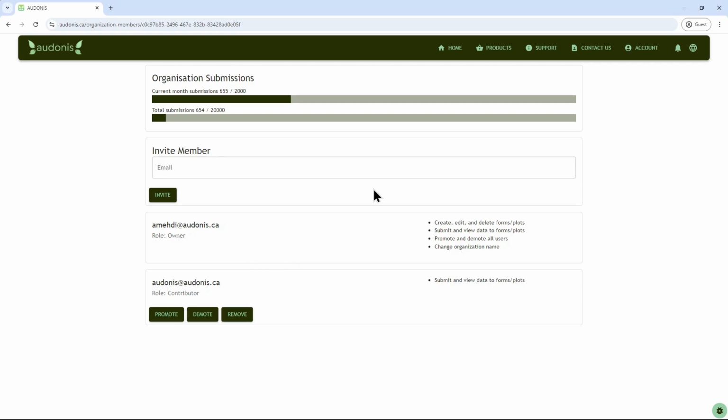Once a user is invited and has accepted the invitation, they'll automatically be assigned to the Contributor role. This role allows them to enter and view data, but they won't be able to create, delete, or edit any forms, plots, or scouting entries.